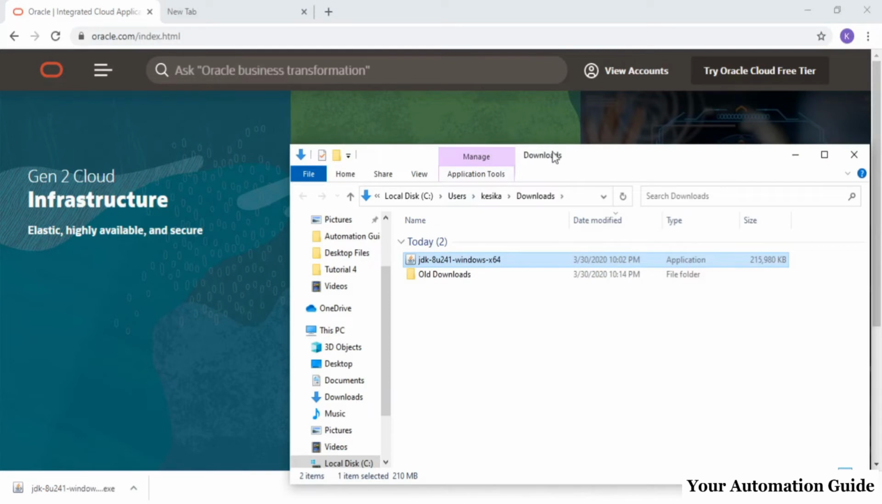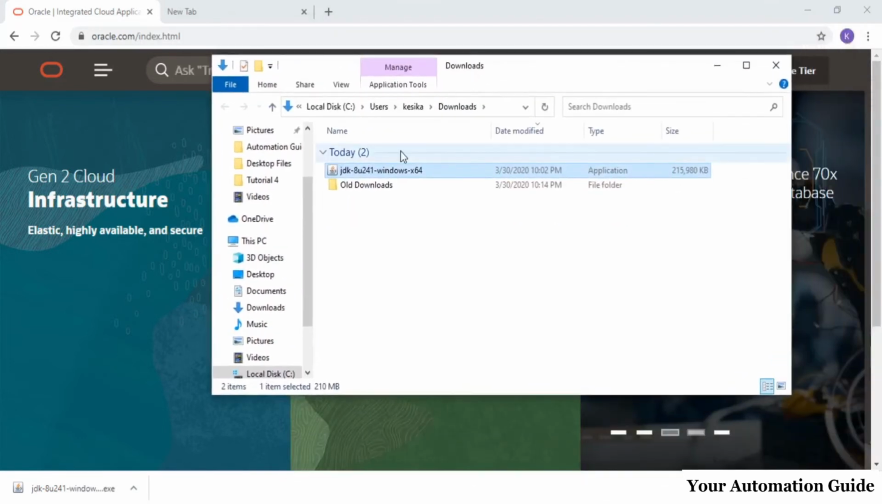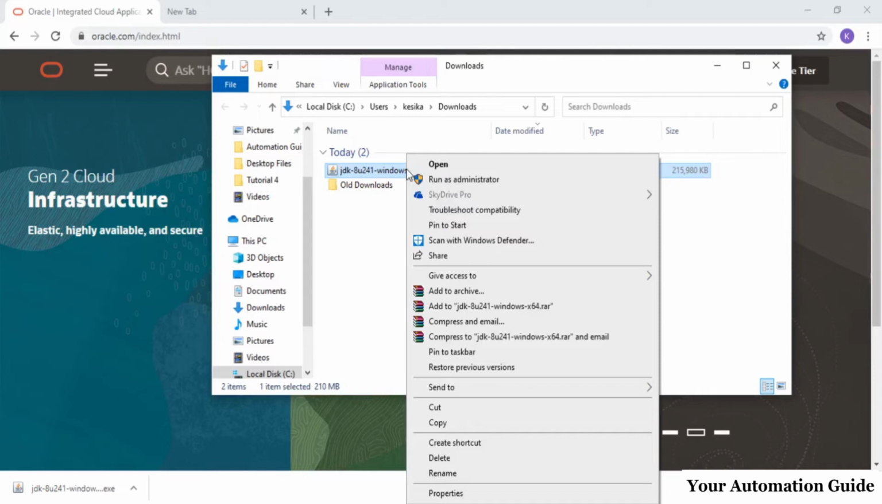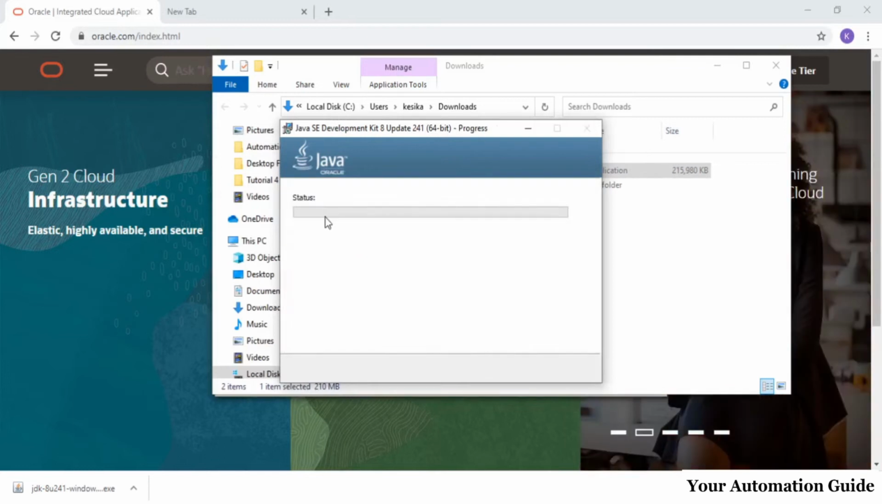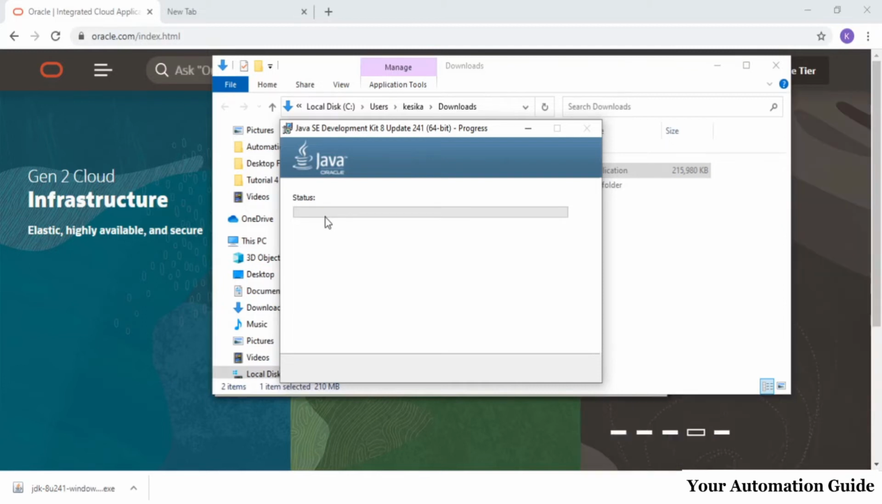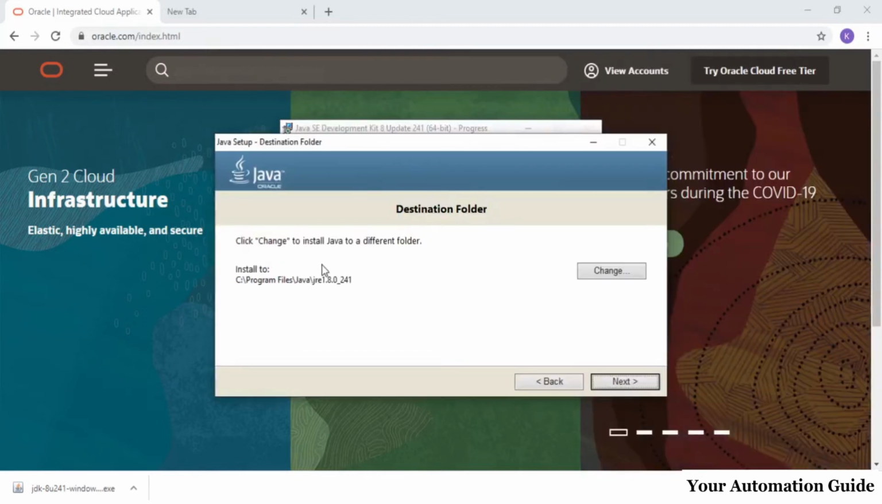So now here is our executable file. I click and run as administrator. Click next. If you want to read, you can read it. Now you have to wait until the status is full. So it's coming up. So it's asking for the destination folder. I'm okay with the C drive, so I'm going to click next.